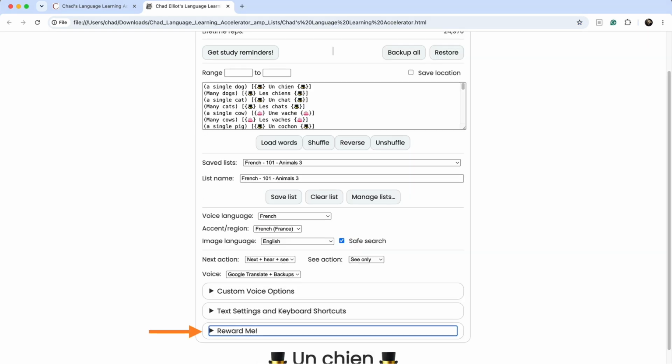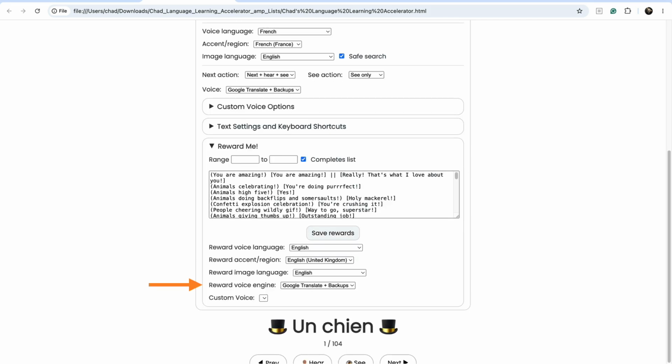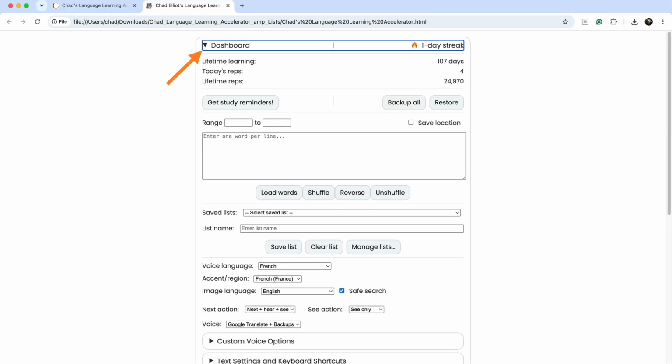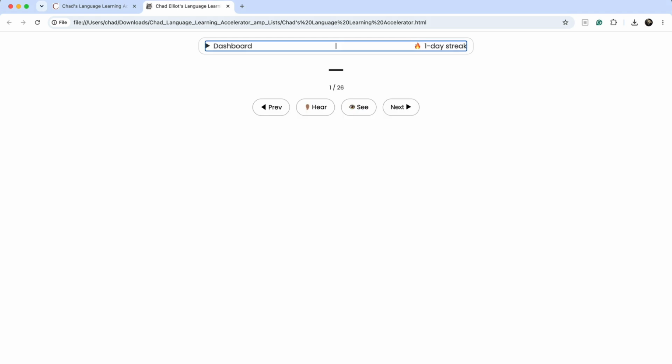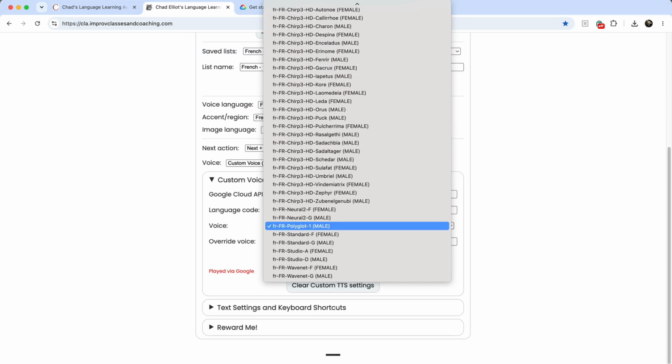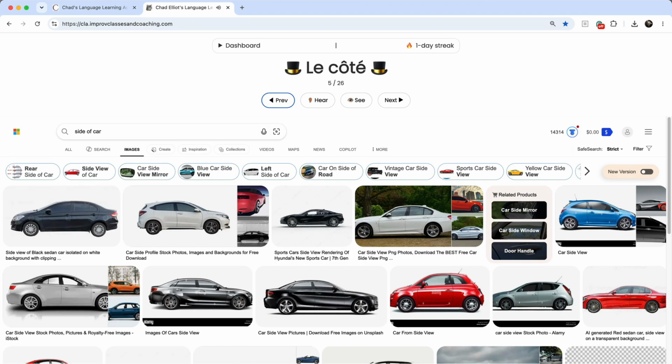And you'll also want to go down to the reward me section, which also uses voices. Click reward voice engine, make sure that is set to custom as well. I have it set to go to a default, which is the English Great Britain voice, but you may select whatever voice you want for your rewards. Go to the dashboard, close that out, and then just start clicking next, and you can enjoy that. And if you want to change the voice, you can at any time. It's really cool because it allows you to use it on any device and have a wide range of voices available to you, so you can pick the one you like the best.